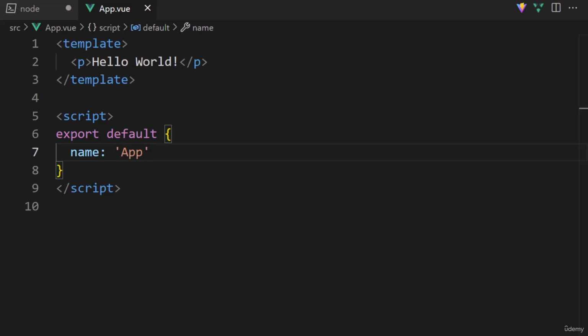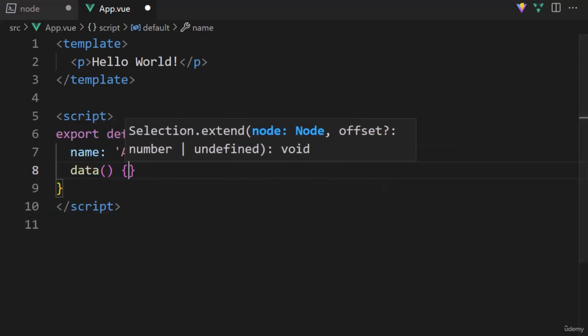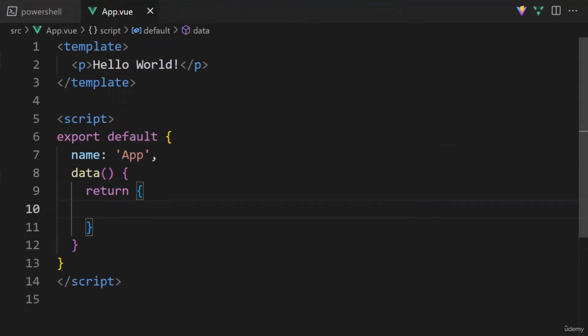You can name your components whatever you want. Generally, you should keep it to alphanumeric characters and hyphens. Next, let's set up the data function. Inside this object, we'll add the property message with a value of hello world. Next, we'll replace the static text in the template with the expression message.